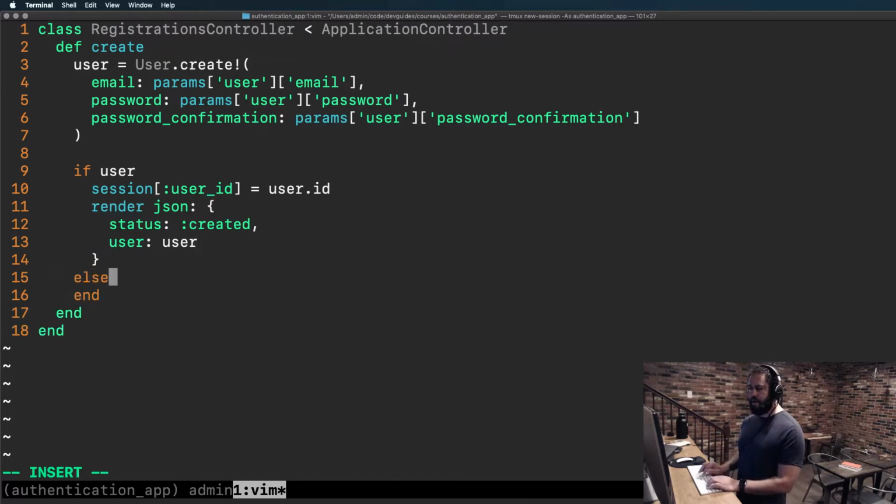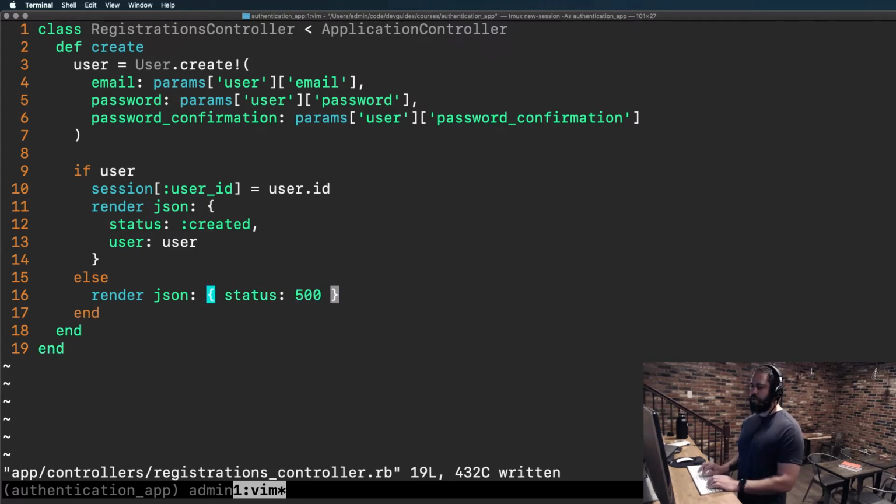Now, if that did not happen, then we want to render JSON of status 500, because if they were not able to create a user, it means that something happened, some kind of error happened. And you could also put here for the status, you could put the unprocessable entity error. That one's up to you on how you want to manage your own errors.